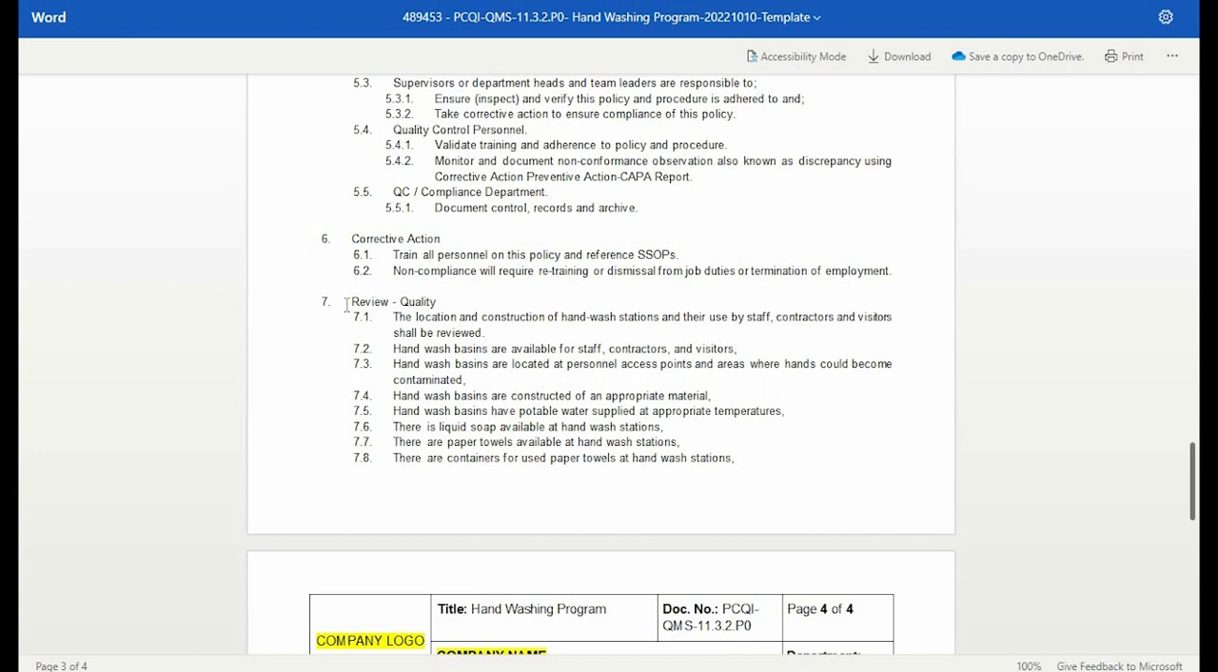Seventh is review quality. The review section serves as guidelines for conducting the annual or periodic review. The location and construction of hand wash stations and their use by staff, contractors, and visitors shall be reviewed. Hand wash basins are available for staff, contractors, and visitors. Hand wash basins are located at personal access points and areas where hands could become contaminated. Hand wash basins are constructed of an appropriate material. Hand wash basins have potable water supplied at appropriate temperatures.